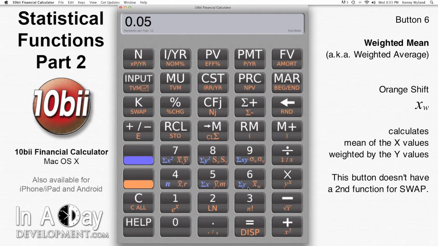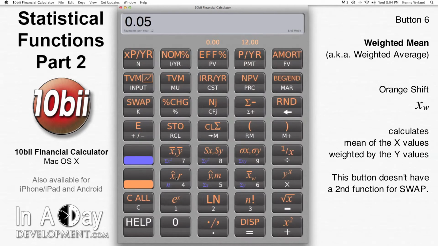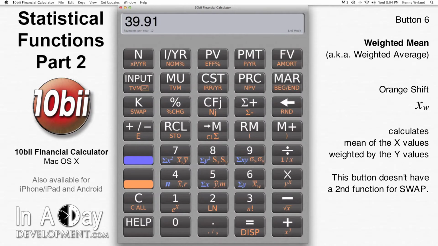Lastly, we get to the weighted average, which takes each x weighted by its corresponding y and finds the average. So hit orange shift, weighted average, and get 39.91.